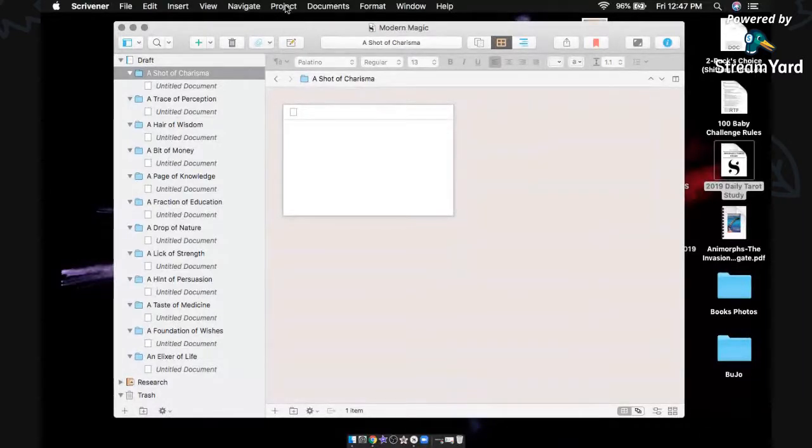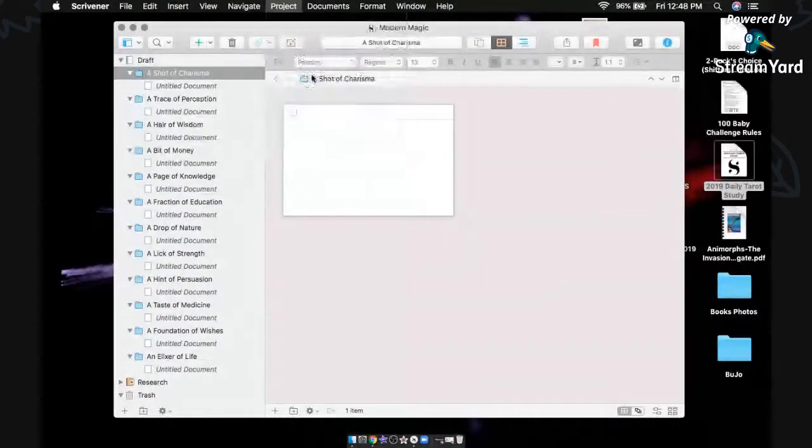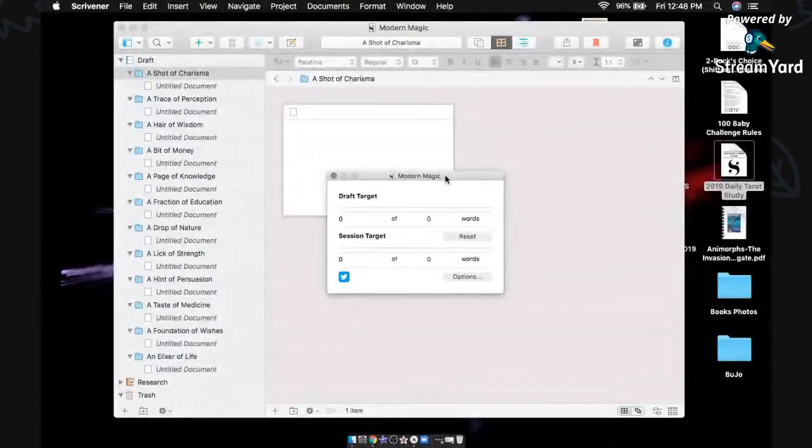So we're going to go ahead and set up my word count goals under project. Go to show project targets. Again, this is something that's available in Scrivener 3.0, but it is not available as of yet for Scrivener for Windows. Those of you who have Scrivener in Windows, you do not have 3.0, and I apologize ahead of time because I have this and you don't, and I'm so sorry.